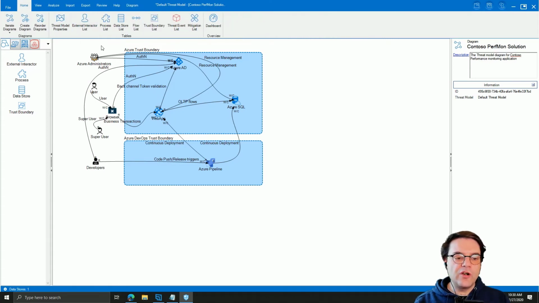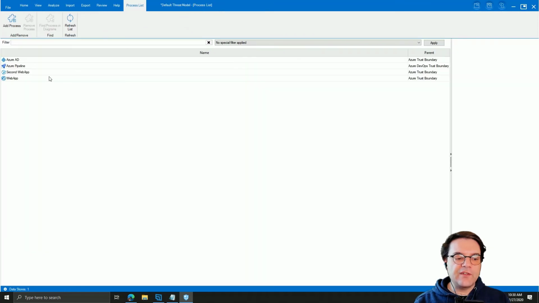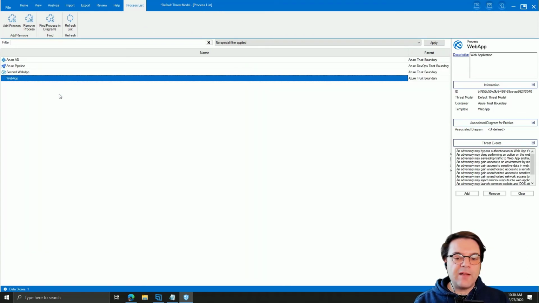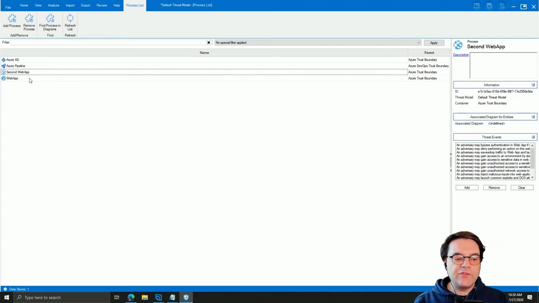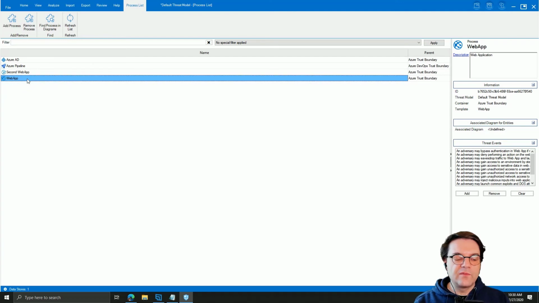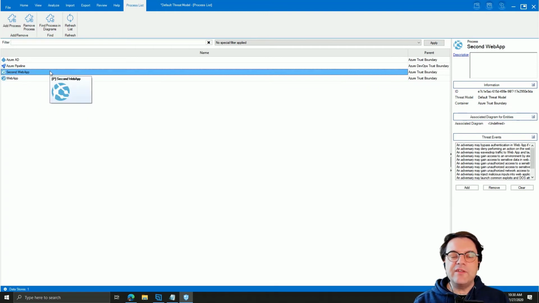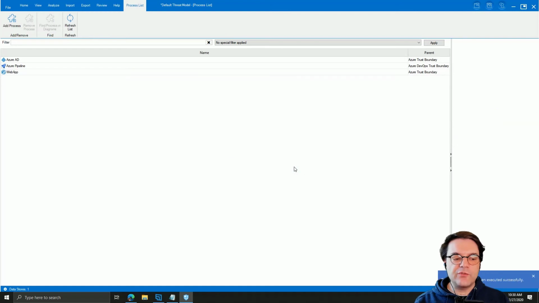So let's go to home and let's go to process. And by any means, the web app is still there. So this is the one that was previously, and this is the one that I've added. In fact, this one, as you can see from the tooltip, is not associated to any diagram, while the previous one is associated to diagram contours perform solution. So having clicked the delete button, it hasn't really removed the process. So to manage this, you need to click remove process, and now the process will be removed.